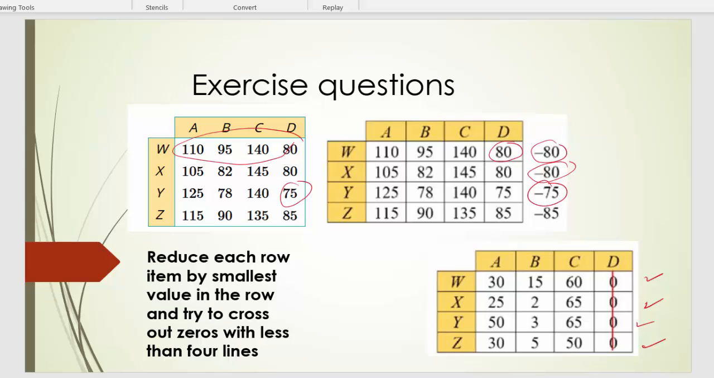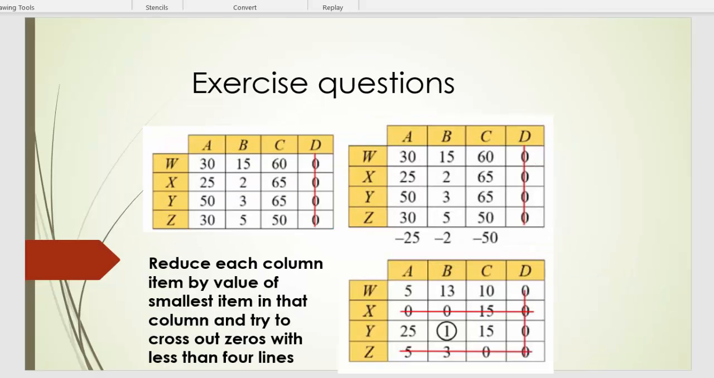That comes off each of the Y numbers, and there's each of the Z numbers. And then you try and cross out all the zeros with less than 4 lines. Well, that's easy, straight down there, no problem. So that table then gets transferred to the next stage. So here we are, that's what we just did.